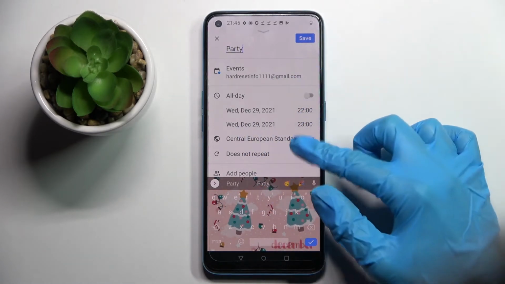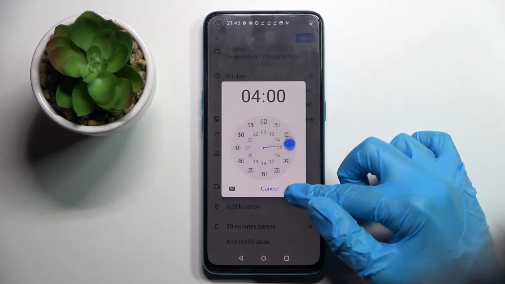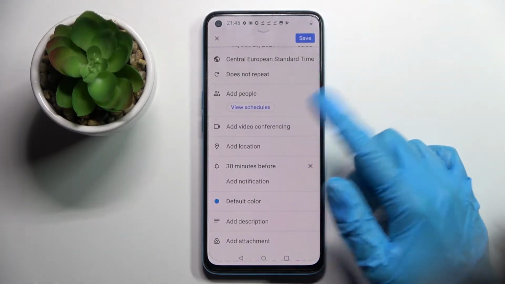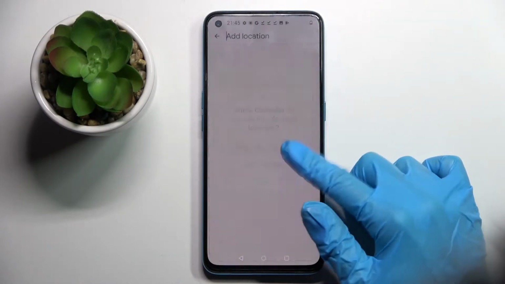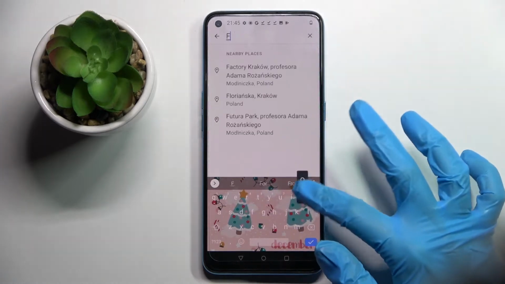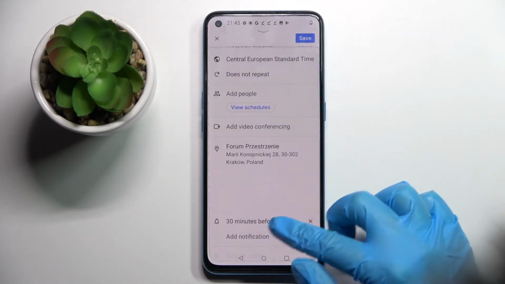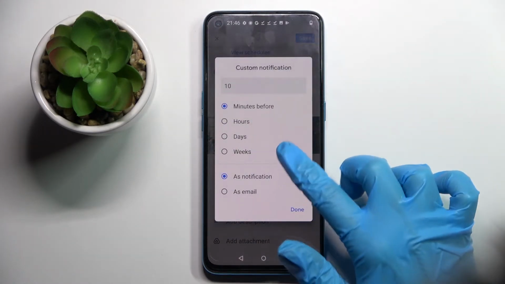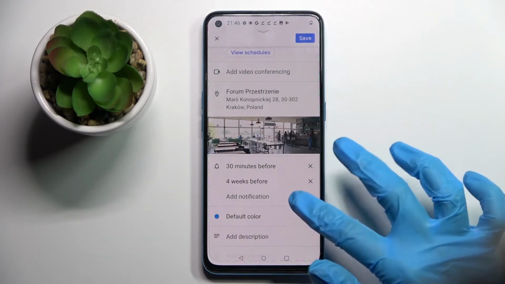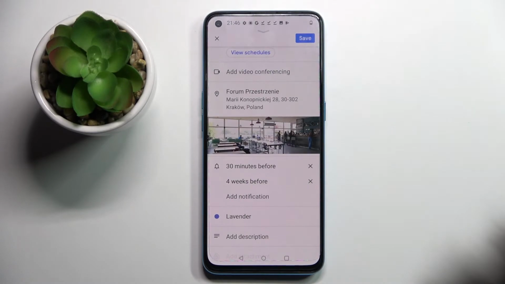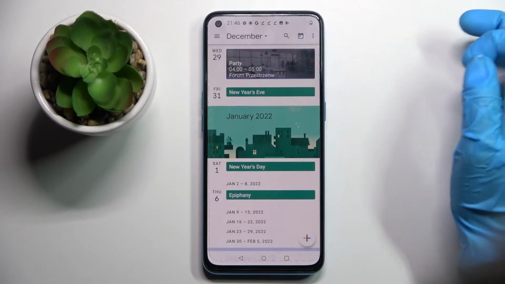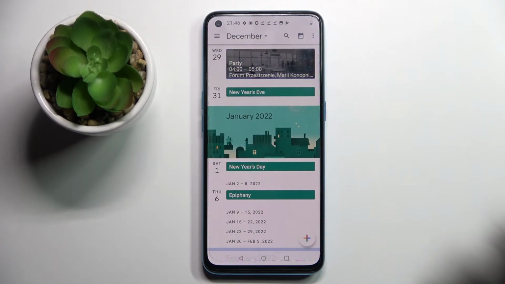For example, you can add a title, pick starting and ending hour, choose location over here, click on while using the app or only this time, type in address and click on the correct one. You can also set up notifications minutes, hours or weeks before, click done and even change color. When you're ready, choose save at the top right corner and as you can see my event was successfully added.